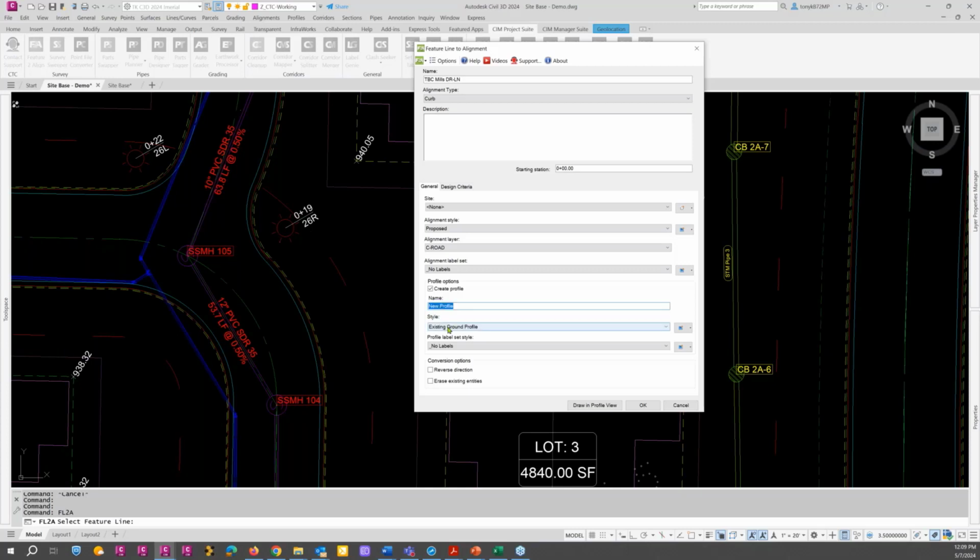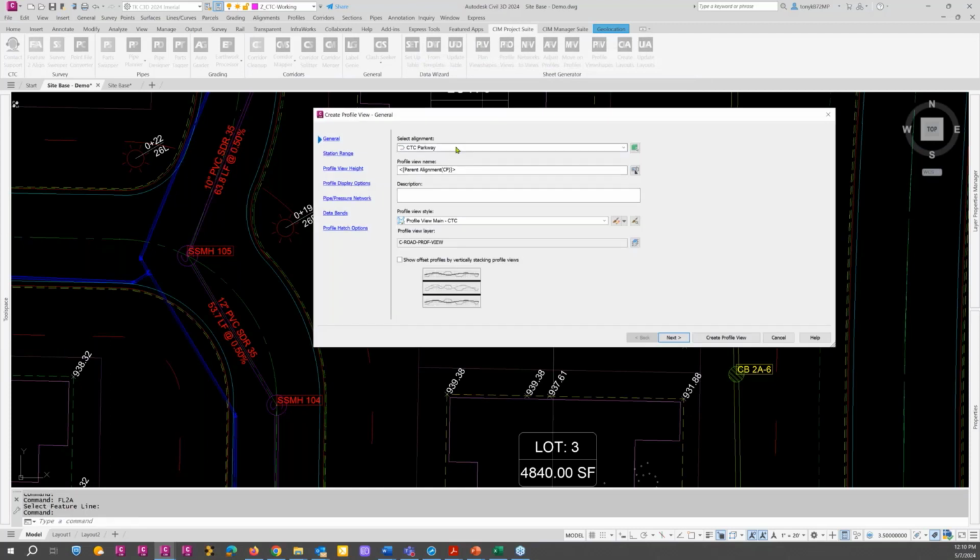New profile name, I'm going to call it top back curb, Mills Lane Drive Stake. And the style I want for that, actually I'm going to put that on my right sample, going to the right here. And then I'm just going to tell it to make a profile also.